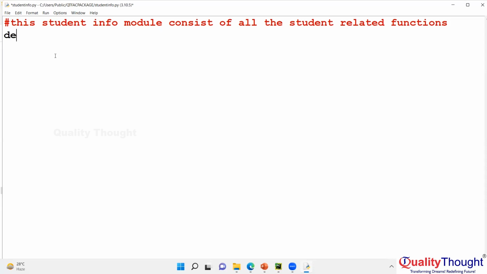So I'll be writing now a definition. Student join is my function. If you want to call this function, at what situation you are going to call? Whenever you firstly join for the quality thought. So for what detail are they going to call? To enroll your joining dates, or else you can write like that, student enroll.